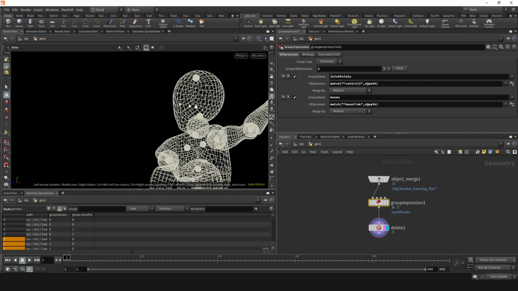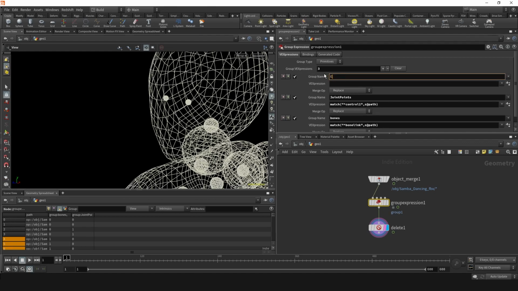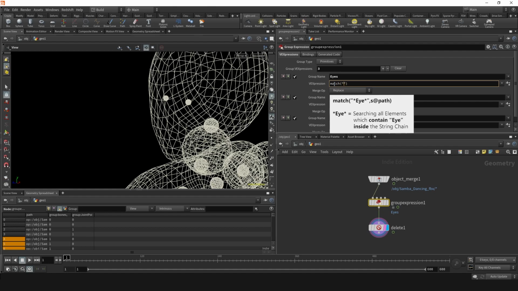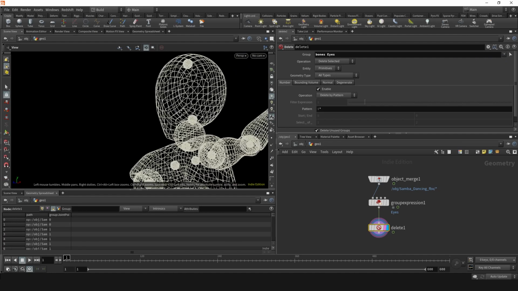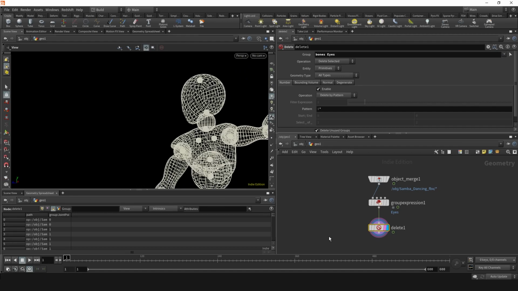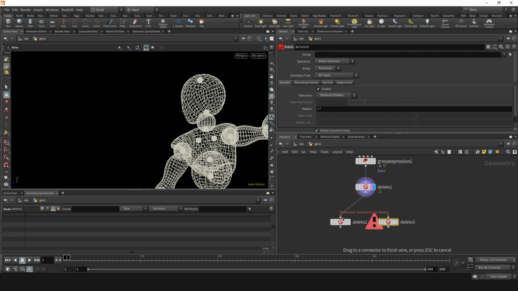Create also a group to separately remove these two little eyeballs here, which don't look so good in the animation. Use here the pattern asterisk I asterisk. Add the eyes to the bones delete node to remove them. So now two auto delete nodes at the end will allow us to extract the mesh and the joint spheres individually.